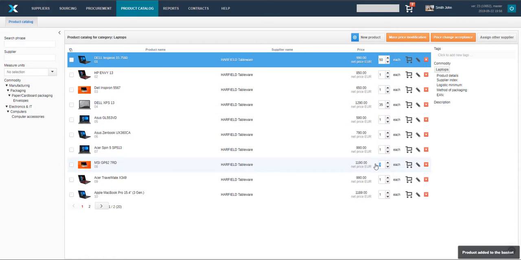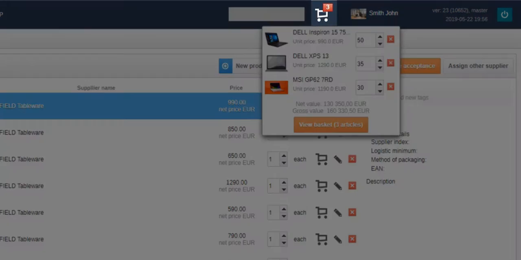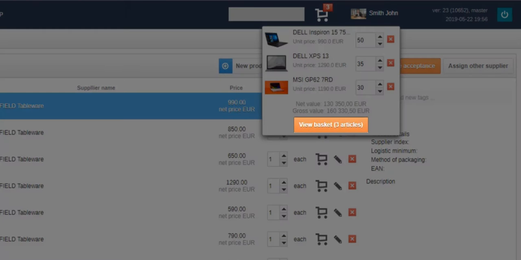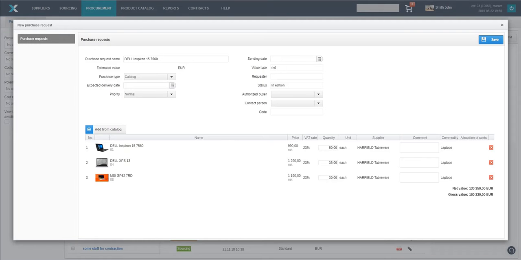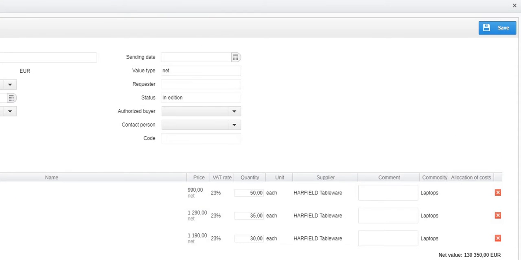The summary of your selected products will be visible after clicking the cart icon in the page header. To go to the purchase request form, click the View Basket button. After that, the system will display a new request form in which there will be automatically completed fields such as name, type of purchase and list of selected products from the basket. Remember that you can edit all data completed in the form.